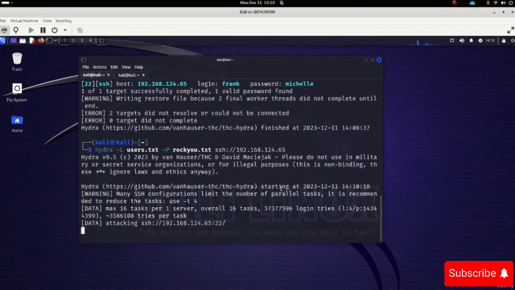But if you know the username of the target, it can save you a lot of time trying to brute force. So that's it for this video, for a quick refresher of brute forcing with Linux.